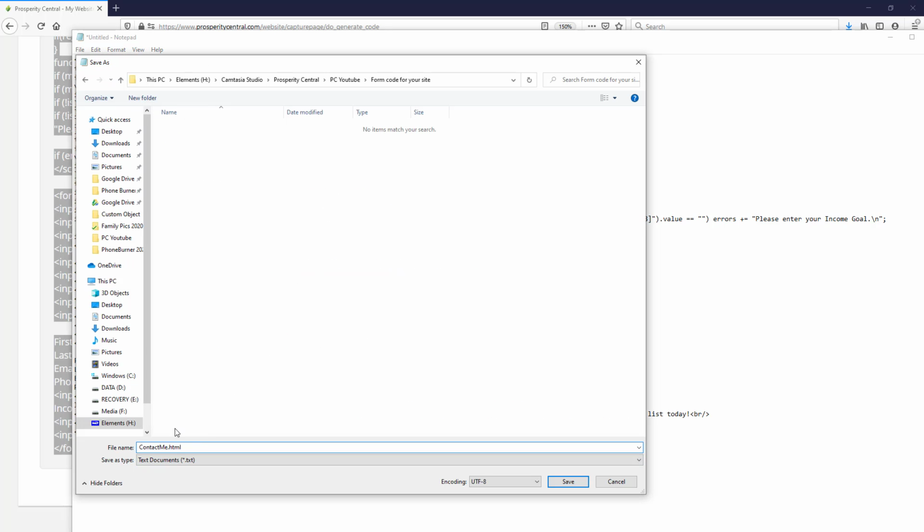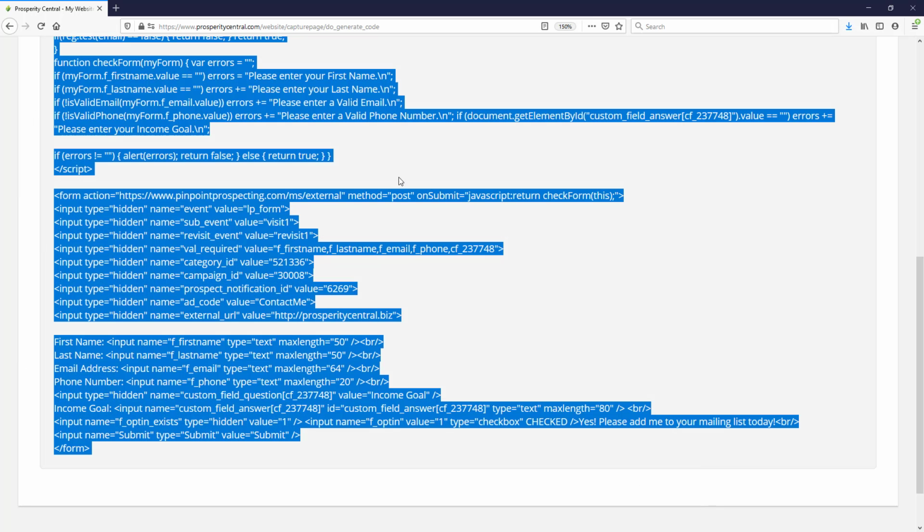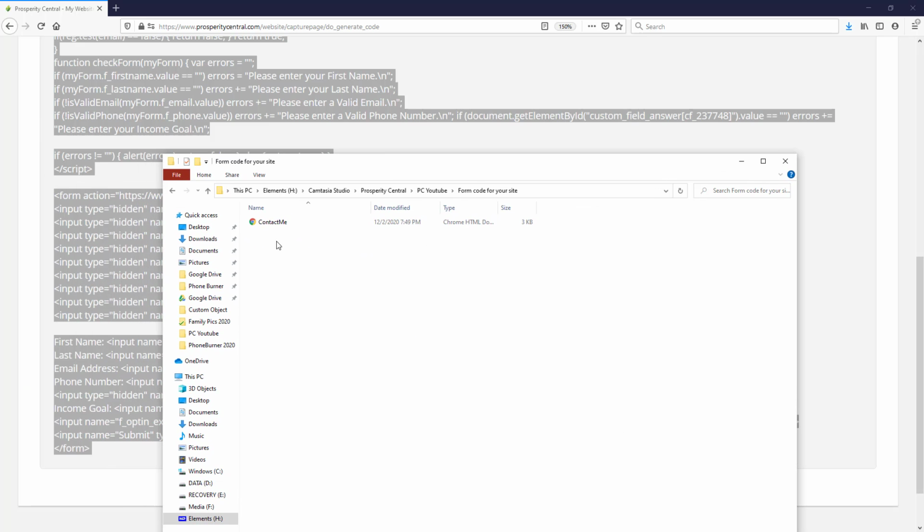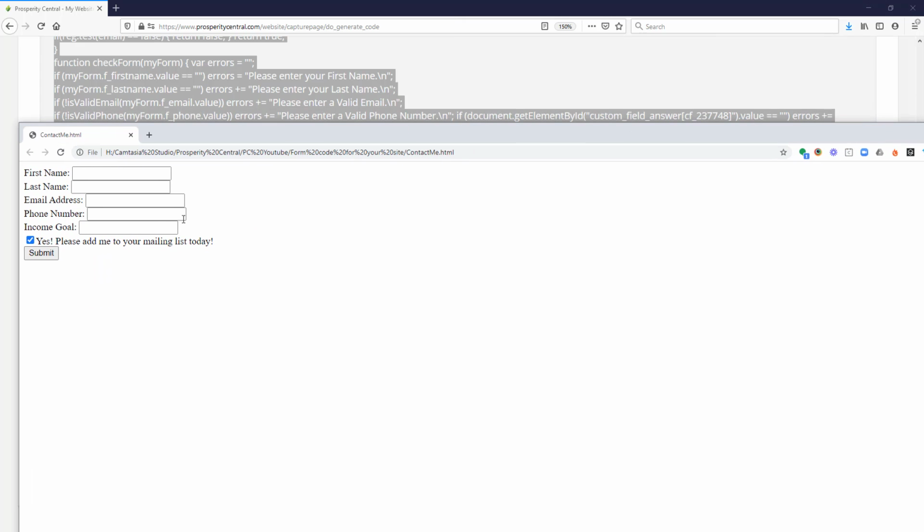So I'm going to go ahead and save this document as contactme.html and save that. Let's close that. So here's that file. If I were to just open that up, this is what it would look like. So as you can see, super basic, not a lot of fluff, not a lot of frills to it. That allows you to take just the raw form code and add it to your site, and then you bring in all the formatting. You make it look the way you want it to look on your site. We're just giving you the raw form code that you can then pop into your website.